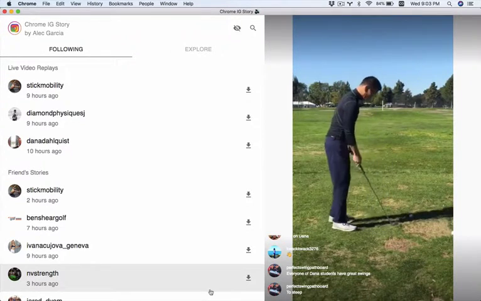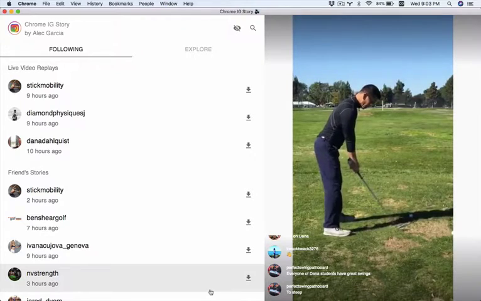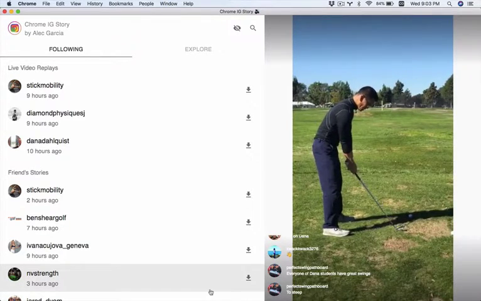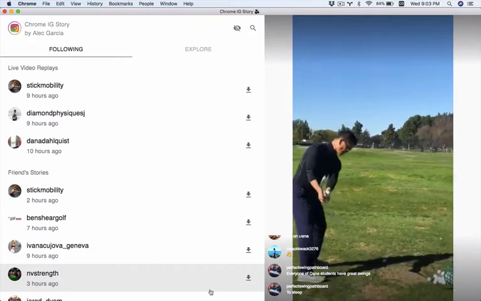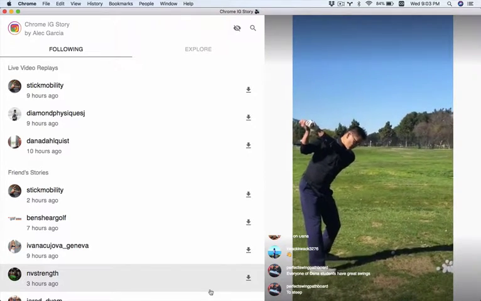So we'll go down the line. Hey guys. Okay. So let's do that again. Same backswing. Good. Excellent. So that's way better.